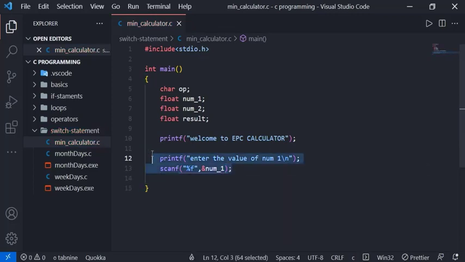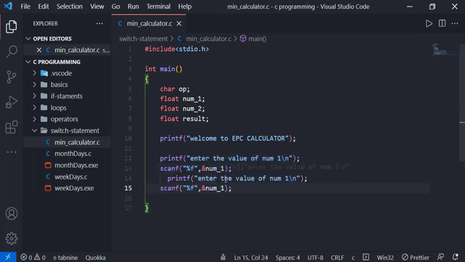Then we are going to copy these two statements to save our precious time. After that, enter the value of num2 like this, then scanf %f and num2 like this. I hope you are following, because this is going to be awesome.